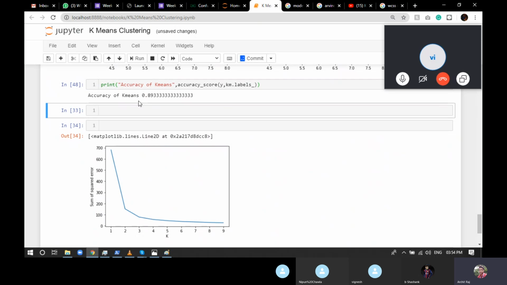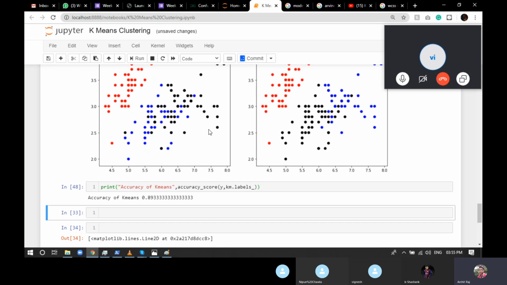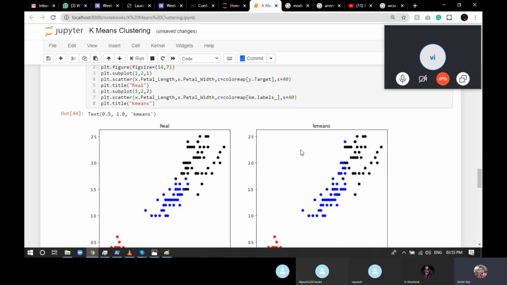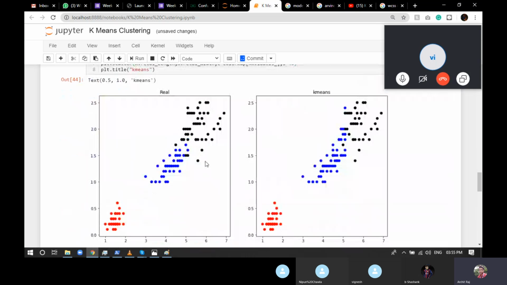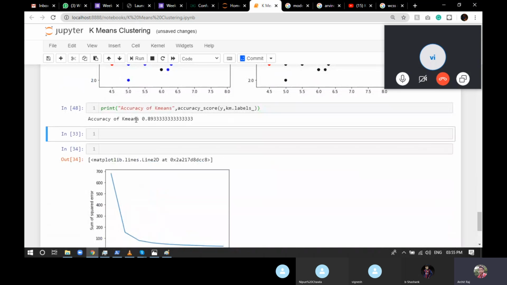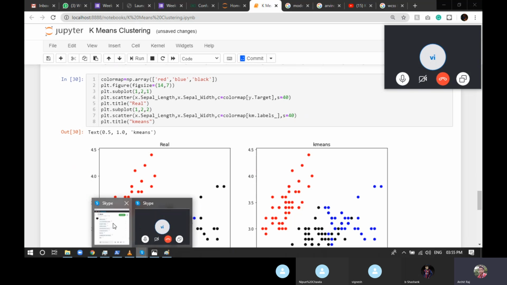Now the accuracy of k-means is 89% because you can see there is a bit of overlapping. So accuracy of k-means is okay, kind of fine, no problem in that. But if there's a huge overlapping, we don't generally go for k-means. There you can see here also there is some overlapping, but k-means is telling that there's not that much overlapping, so that's why the accuracy is not more than 90%. So yeah, this is what k-means is. If you have any doubt, you can ask.